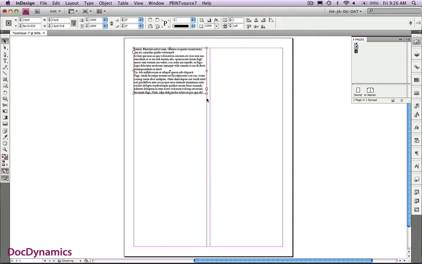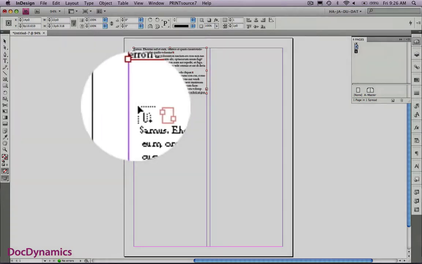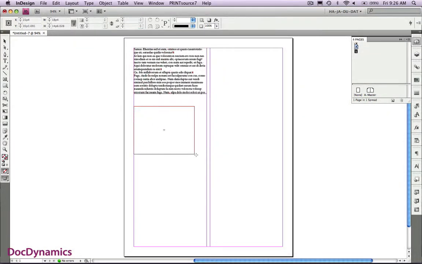Here I'll draw that text box, I should say. There's the overset we expect. I'm going to load up my cursor again, but take a look what happens when I hold down the Option or Alt key. We get a semi-automatic page flow indicator.